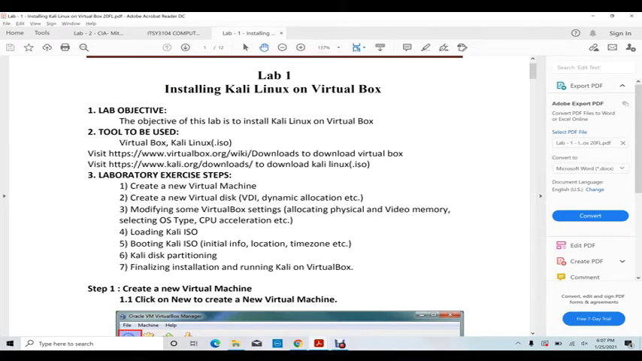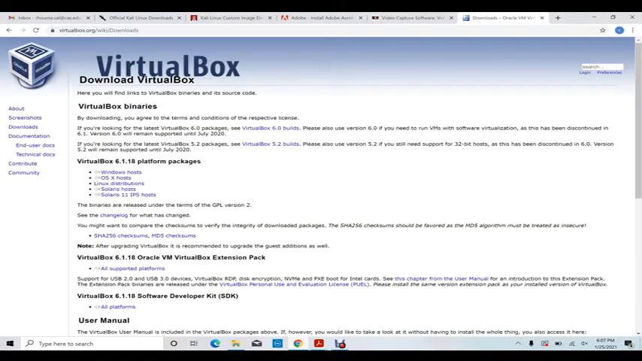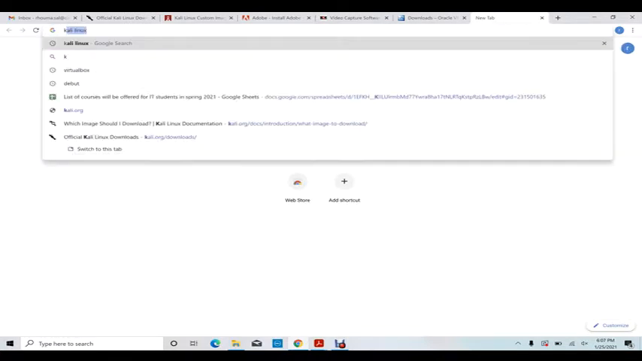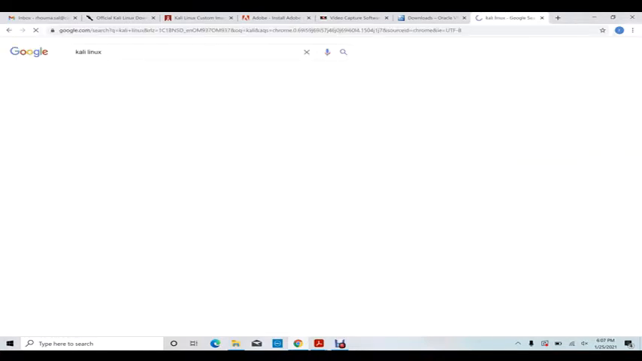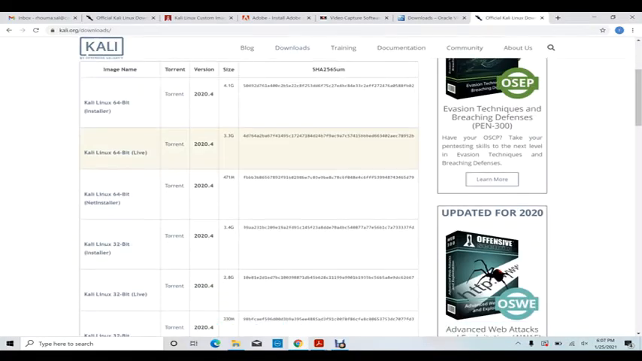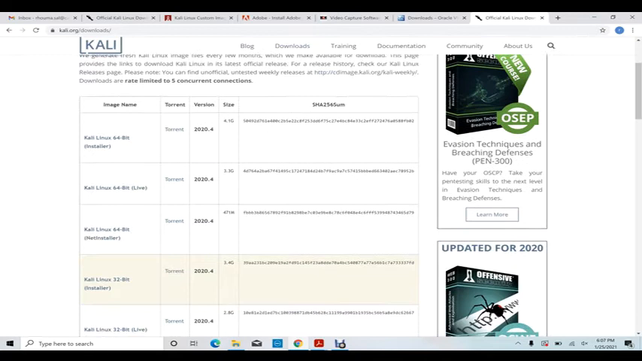You go to kali.org and you download an image of Kali Linux. Kali is a distribution of Linux, meaning an operating system, an operating system called Kali. Okay, it belongs to Linux, a type of distribution of Linux. We go to Kali Linux, go to download. I will see many different images.